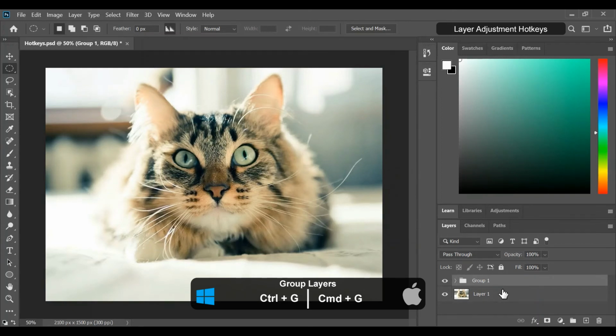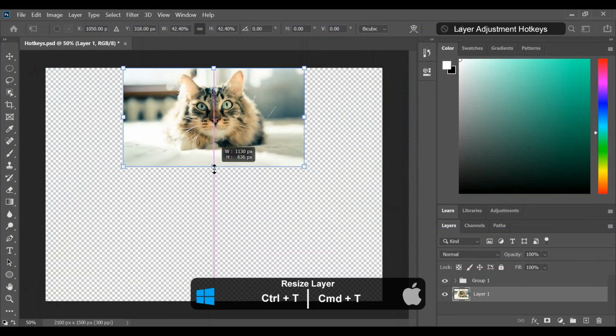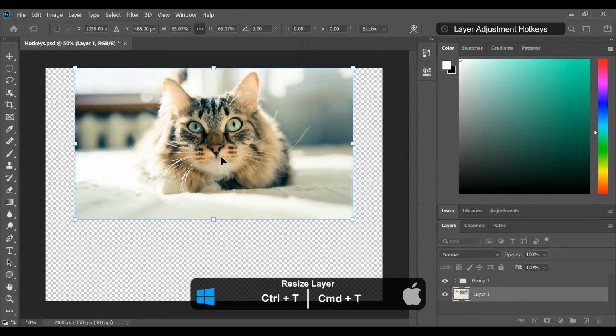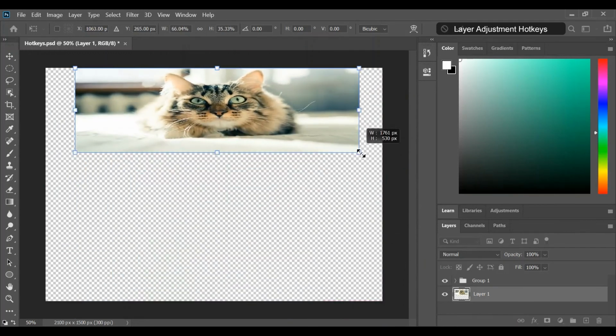To resize a layer, press Ctrl-T. Click and drag from any of the points. As you may notice, the image will keep the same proportions. However, if you hold Shift while you click and drag, you can stretch or compress the image.